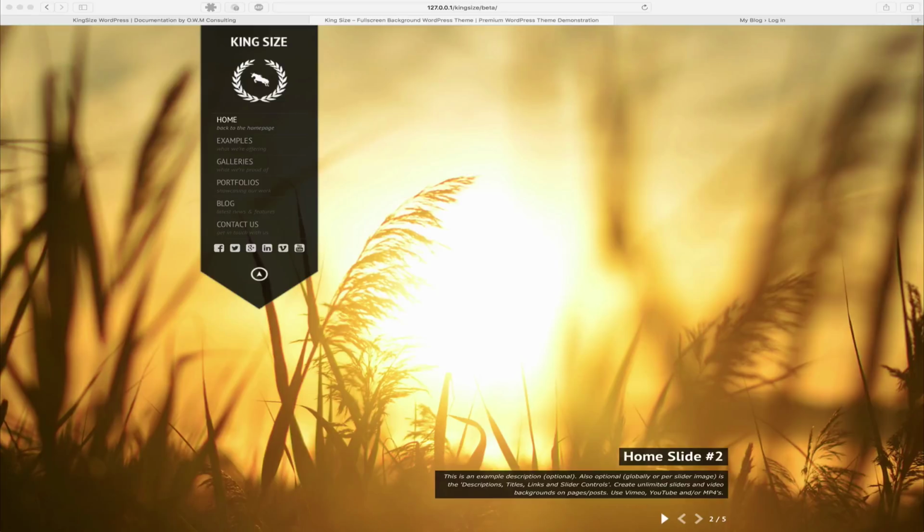So if you haven't done so already, head over to themeforest.net, log into the account that you purchased KingSize WordPress with, and locate your downloads under the account you logged in with. Once inside your downloads, you're going to find the purchased theme, KingSize Full Screen Background WordPress Theme, and we're going to want to download all files and documentation to our computer.